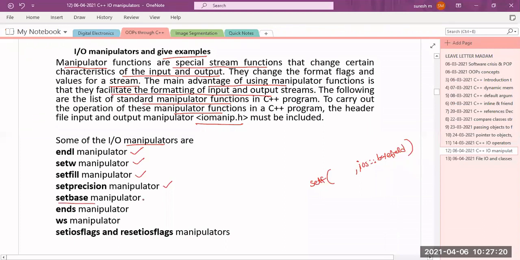Okay, setbase is the function which is used to display the output in a specific base value. That may be binary, hexadecimal, octal, or decimal. And the manipulator is the same as base field, the same as base field. That is, if I specify ios::oct, it means octal, or hexadecimal or decimal.